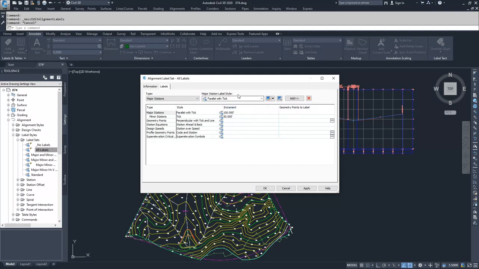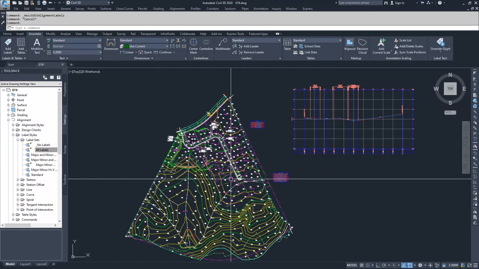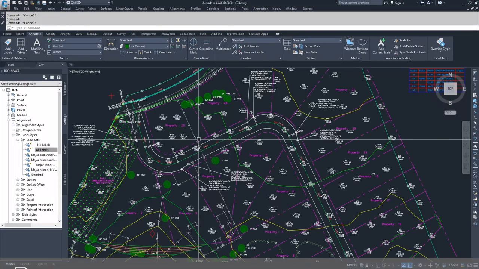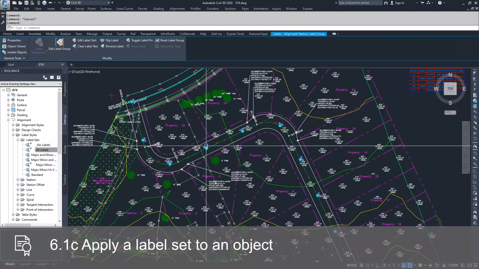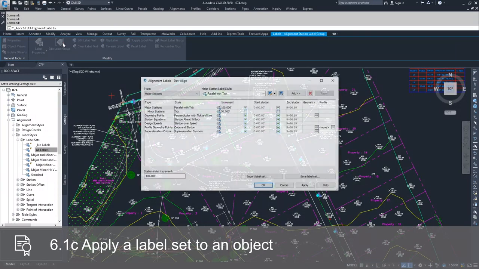And then, once you've created a new version of an alignment label set that you may want to import into your drawing and use on an existing alignment that you've already placed, you would go ahead and hit OK so that you can accept your new label set. And then to put it into effect in the drawing, you would select the label set that is currently placed on your alignment. You would go up to Edit Label Group.